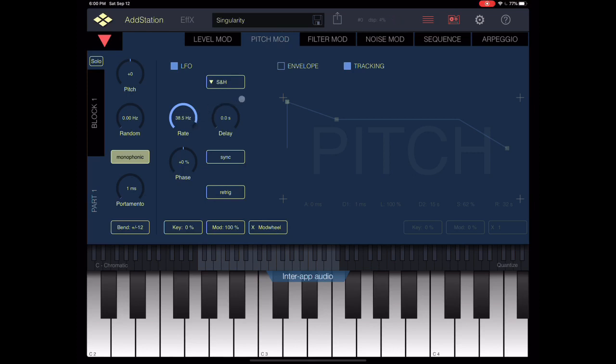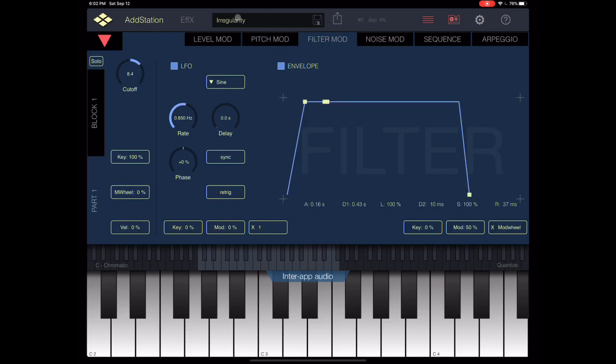Okay, let's go on and look at filter. Okay, we're using a preset called irregularity. And let's have a little look first at the left side. So we control the filter cutoff. We control how much the playing higher up the keyboard will trigger the filter more. And again, we can set up mod wheel velocity settings for this. Now we'll look at the LFO. We can use that to get a kind of wah-wah effect, which is pretty cool.